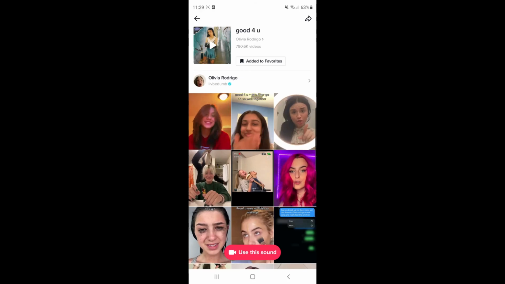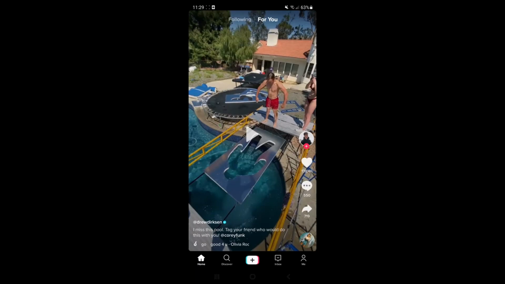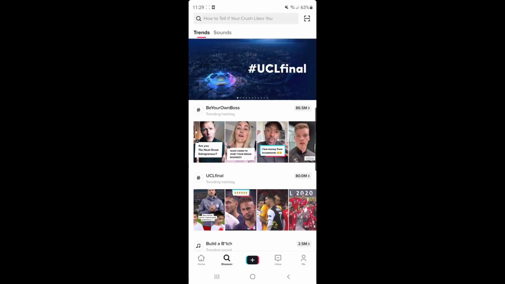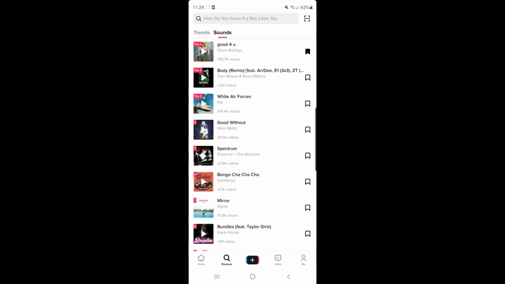But what you can also do is, if you come all the way back, you can click on the search icon to discover a sound, and as you can see at the top there's a tab for sounds. If you click on that, it will bring you to all the most popular sounds that are being used on TikTok right now, and you can go through them and listen to them, and if you do like them, you can add them to favourites by clicking this little icon here.